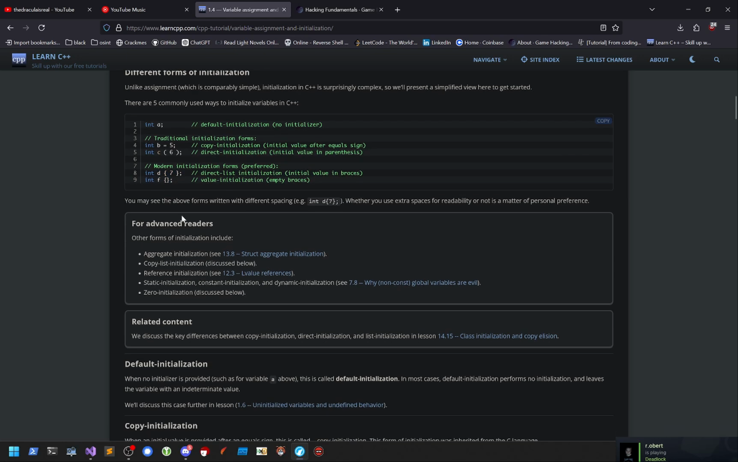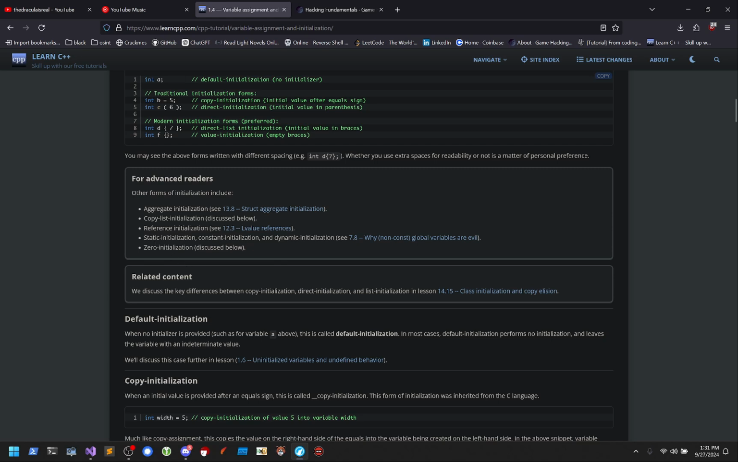You may see the above form written with different spacing, for example int d{7}. Whether you use extra spaces for readability or not is a matter of personal preference. Other forms of initialization include aggregate initialization. We're not going to look at the other initializations discussed below: reference initialization, static initialization, constant initialization, and dynamic initialization.